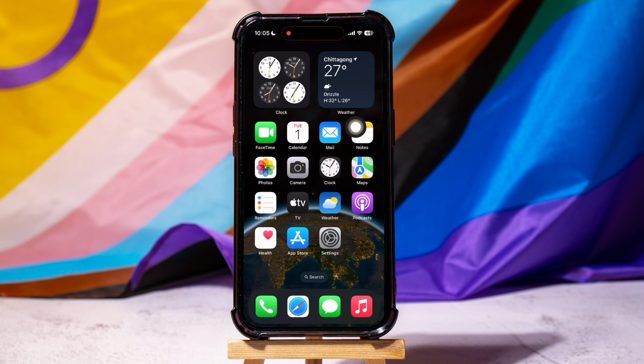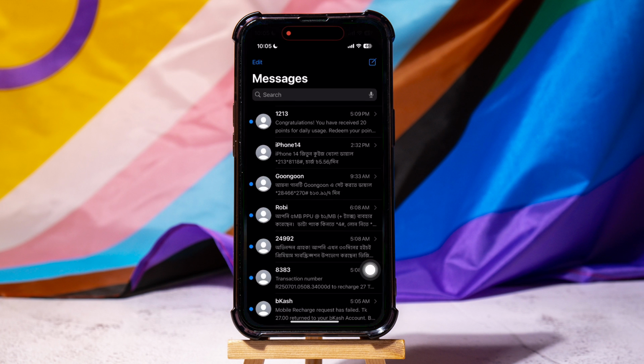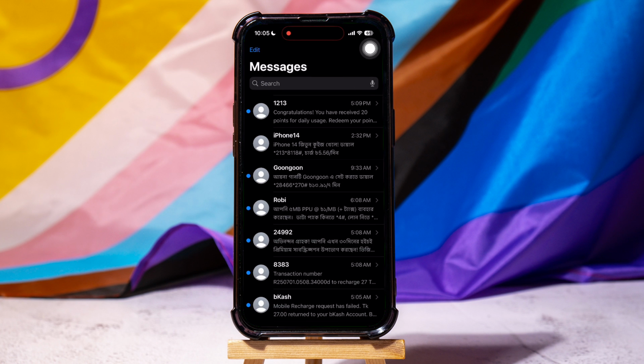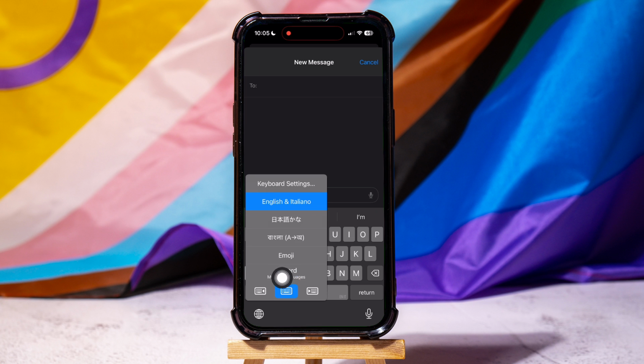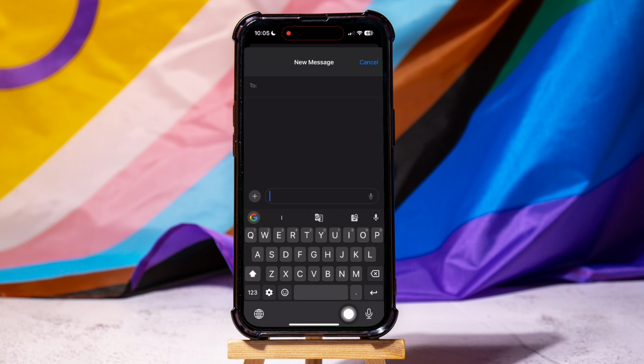Now, go back and open up the Messages app. In the Messages page, go to the top right corner and tap on the new message icon. Here, go to the text bar below and tap on it to open the keyboard. Then, tap on the icon at the bottom left corner. Select Gboard from here. As you can see, you are now using the Gboard keyboard.